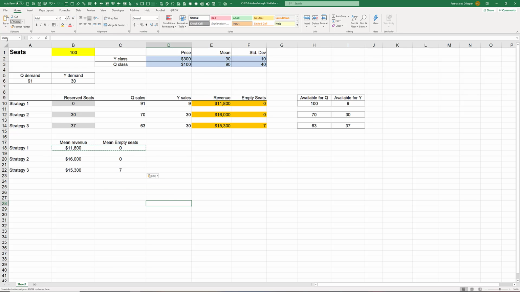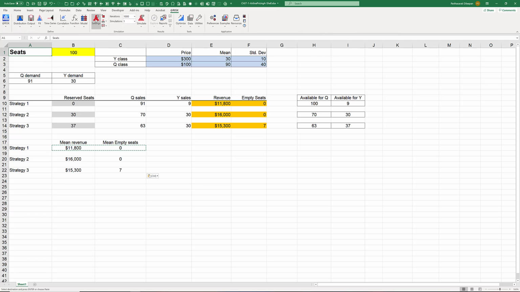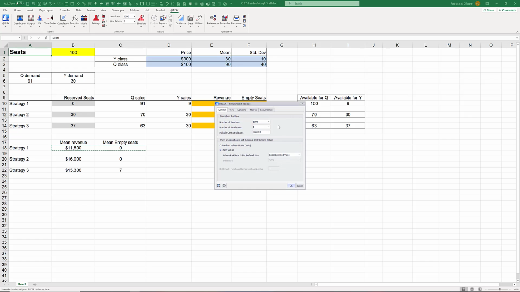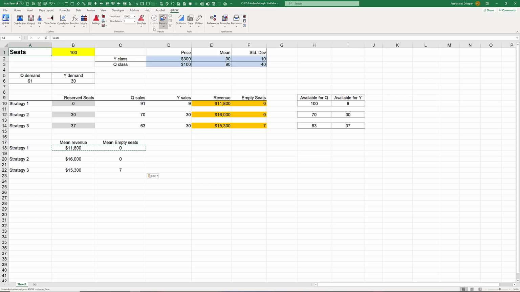Okay, so now we have set up everything. We can now run the simulation. So let's make that enabled, and 10,000, and sampling, let's make it fixed at 1. Alright, so now let's go ahead and simulate.